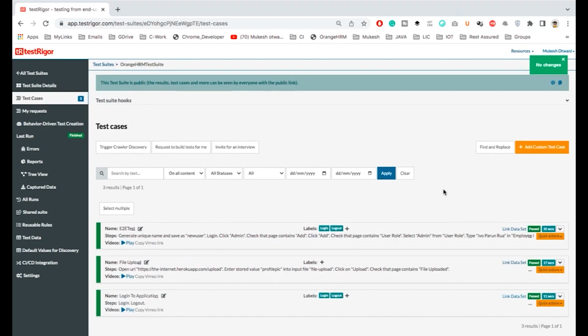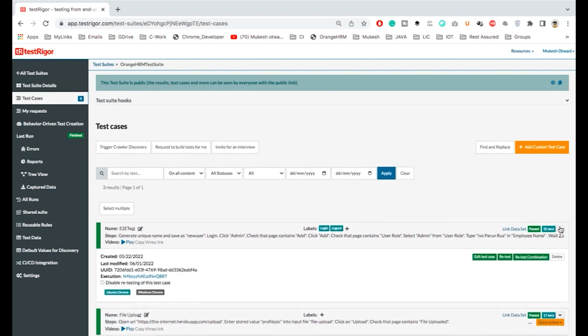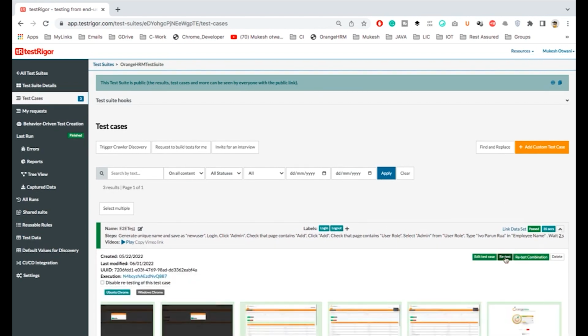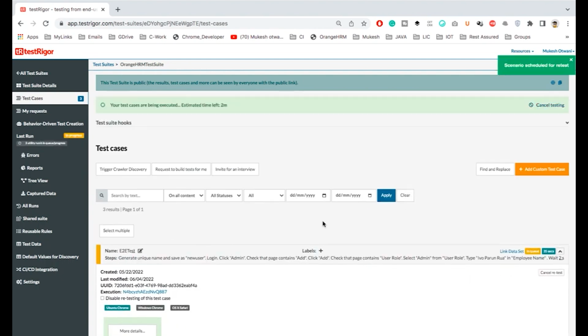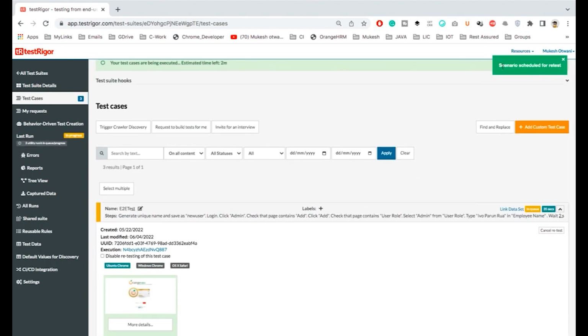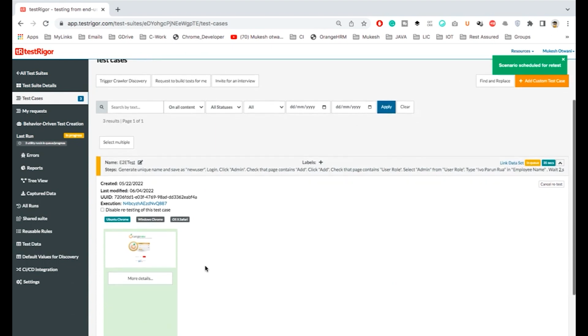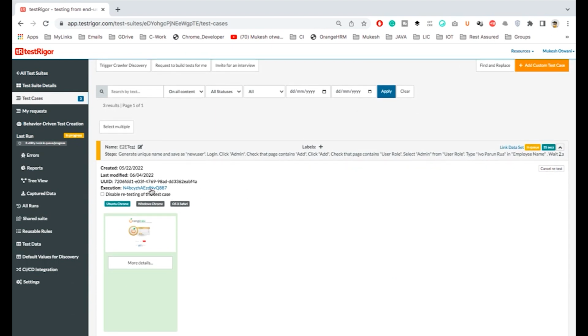We have not done any changes, but still I clicked on validate and save. Now if I simply click on it and run a retest, you will see the test will start. As you can see, scenario scheduled for retest, and you can see the moment I click on this execution ID.